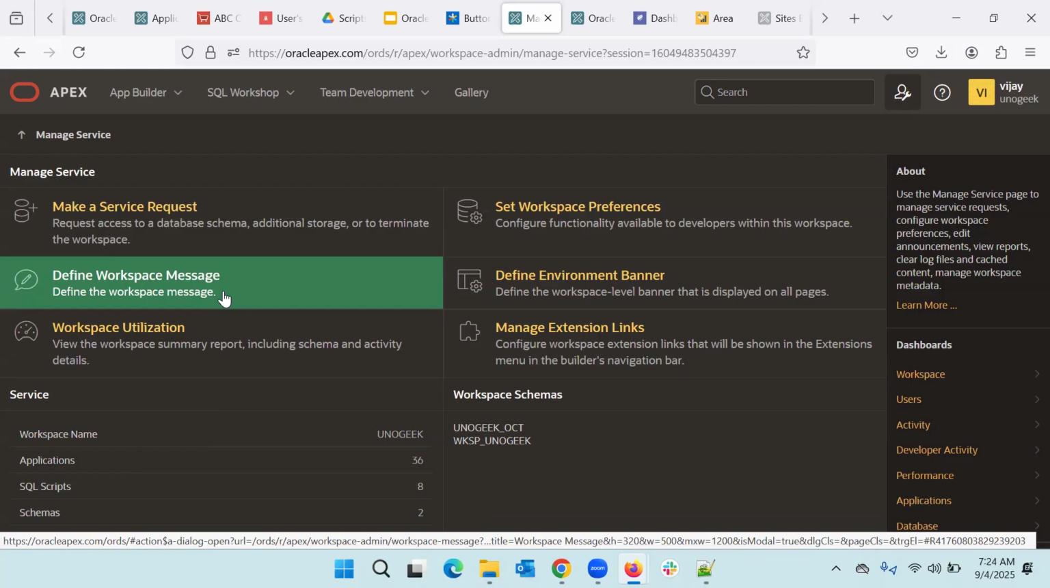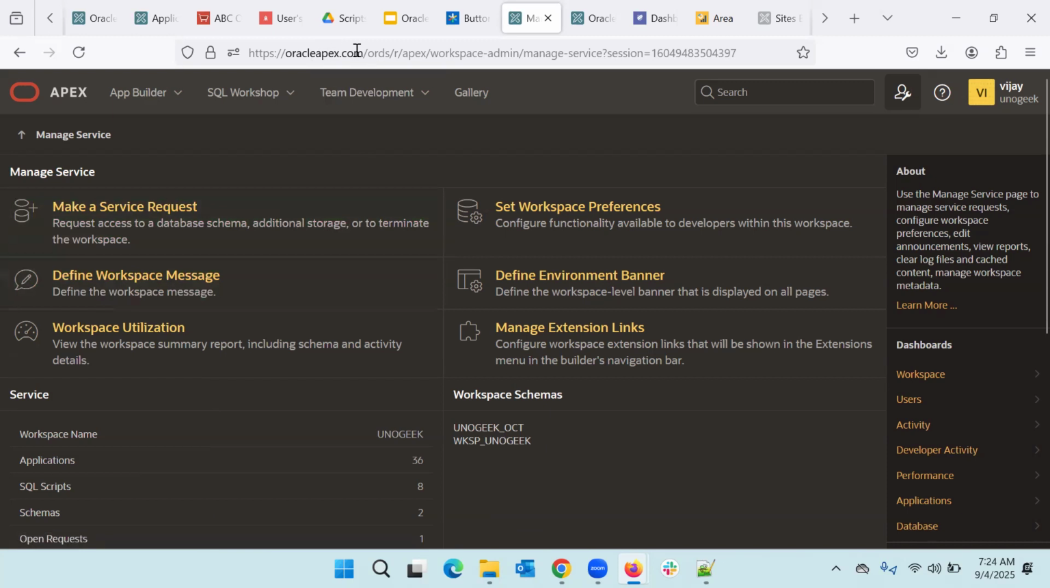But as I told, apex.oracle.com is there only for learning purposes, not for the actual development of client work. If they see that you are using this workspace for the development of actual client work, they can terminate your account also. Because they specifically say that this is there only for learning purposes.